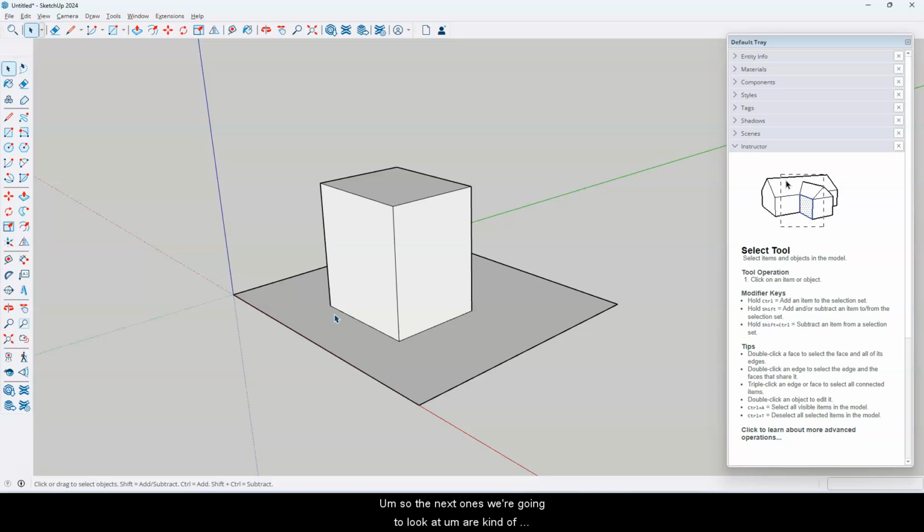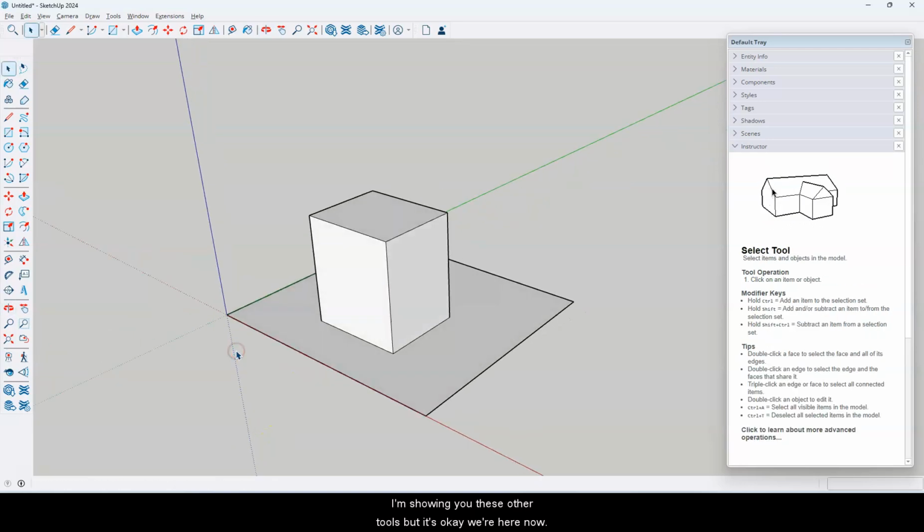The next ones we're going to look at are kind of your camera tools, being able to orbit and pan around your model. Maybe I should have started this one first because I've been orbiting around as I'm showing you these other tools, but it's okay, we're here now. So these are orbit, pan, and zoom that we're going to look at next.